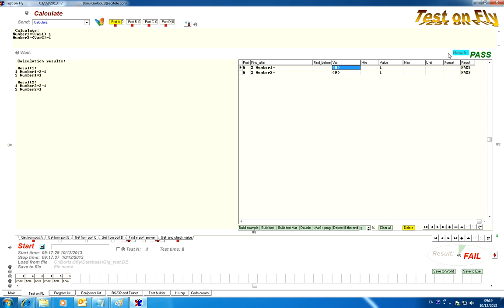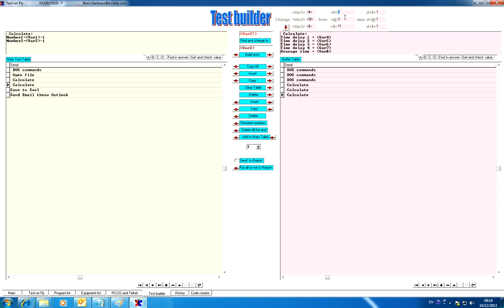If we are now, let's check how it's working. If you go to test builder, you see that the variables have number 3 because we used it.